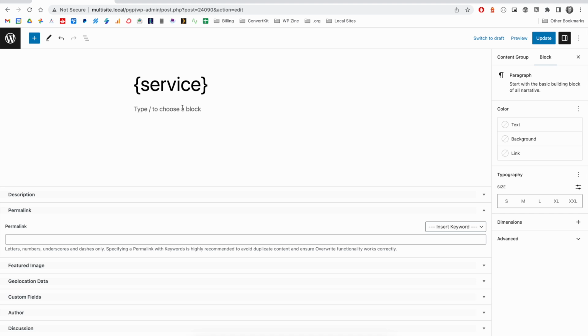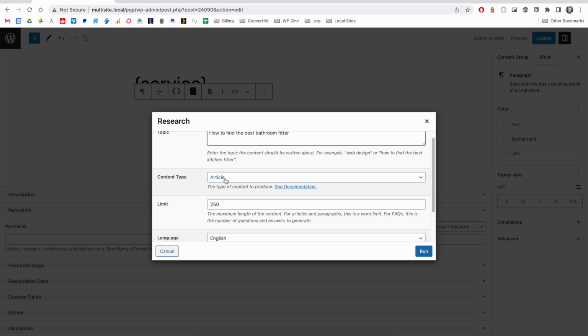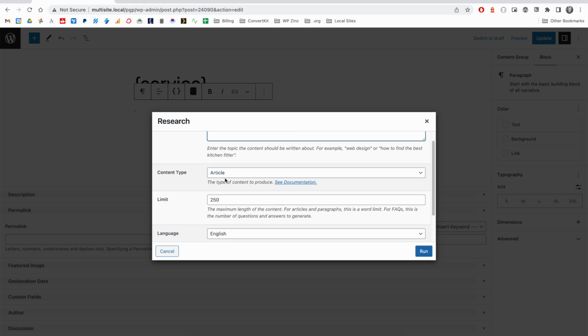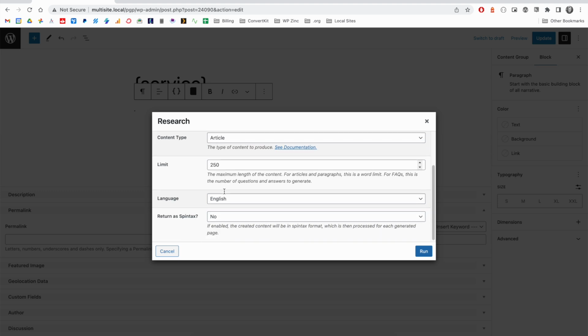To use it, we can start typing in a paragraph block and then click the research button here. In the modal screen that appears, we can prompt the research tool to return some content based on the topic that we want to write about. For example, how to find the best bathroom fitter. We want some article content which comprises of headings and paragraphs, and we'll have this approximately 250 words.